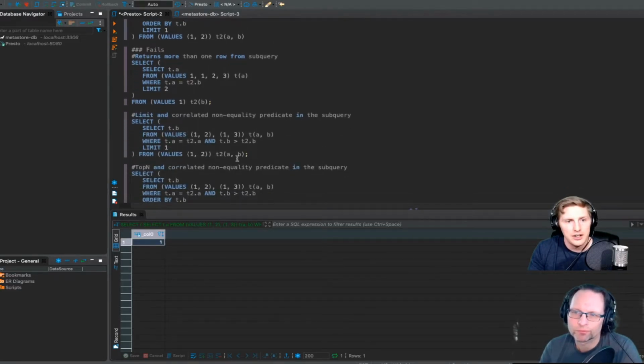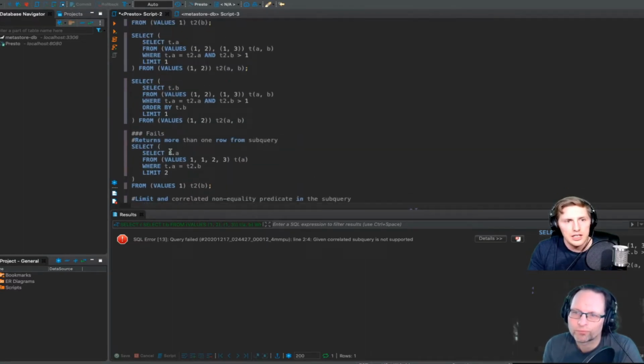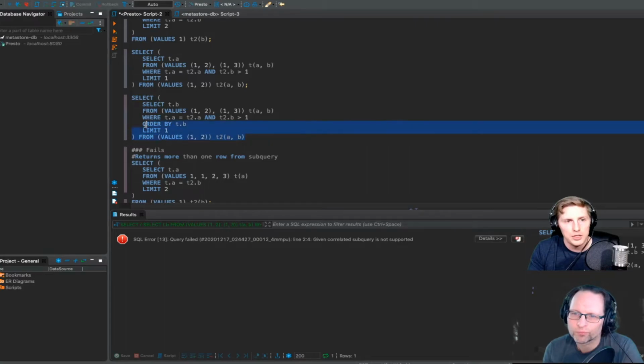Let's go down here where we're actually invoking TB now, and we actually have this 2 and this 3. If we run this, there's going to be a non-equality predicate in the subquery, which is greater than. We run this, and we actually project TB, and we're going to say the given correlated subquery is not supported due to the fact that we have this non-equality predicate in there. So let's do the last one, and then I'll have a couple words to say about this.